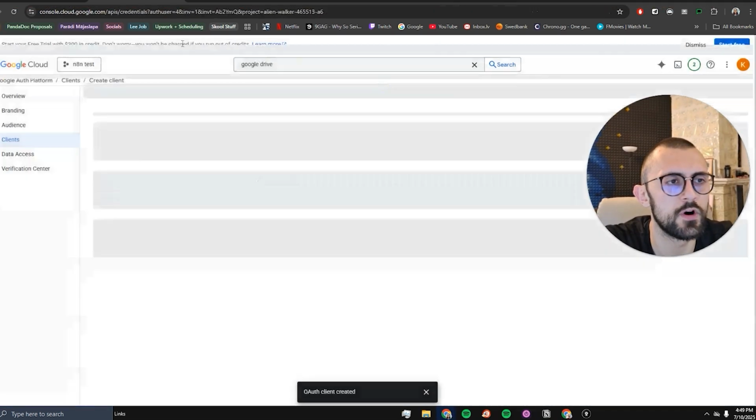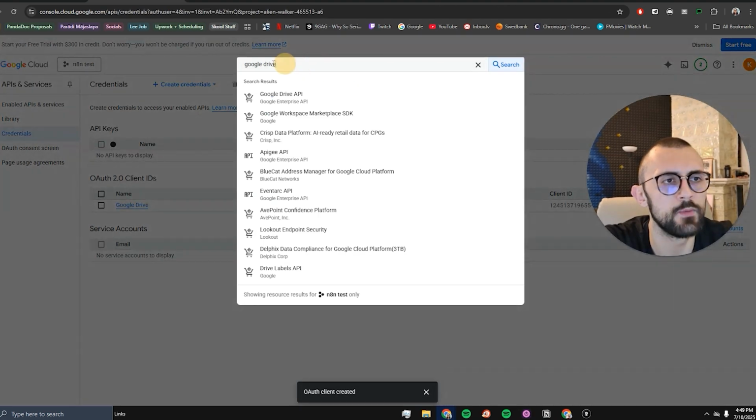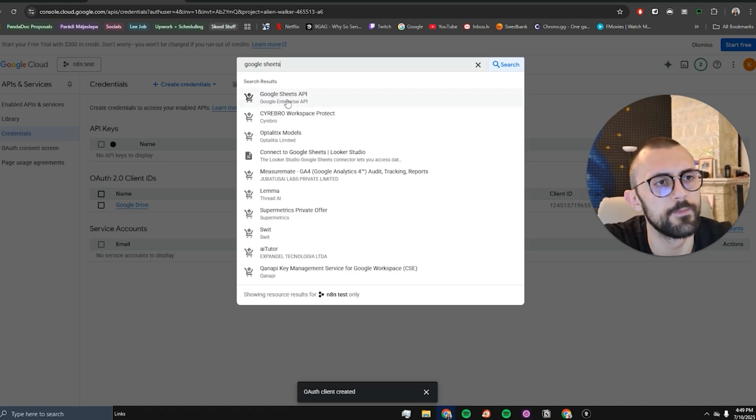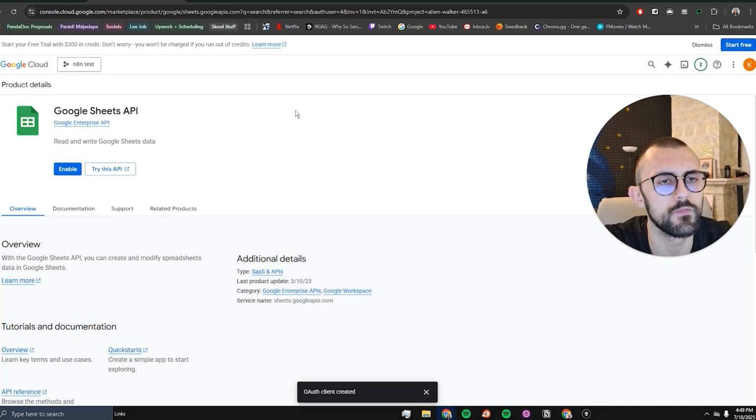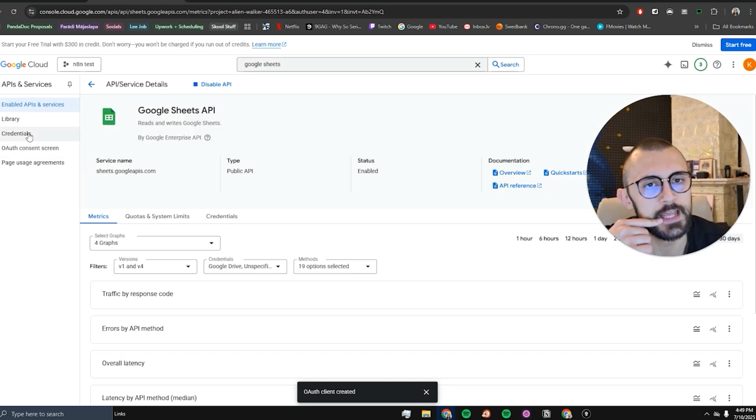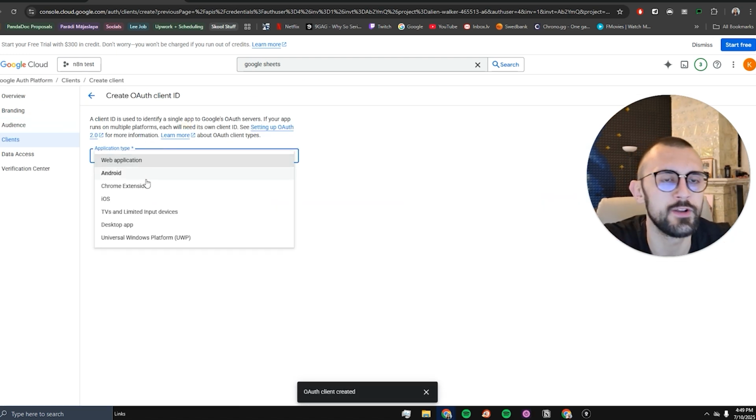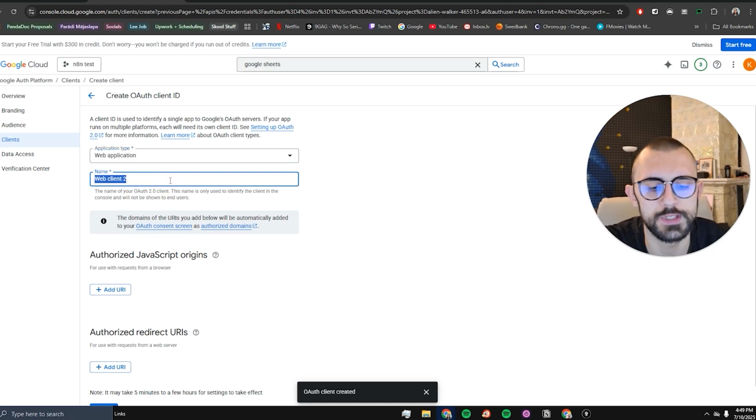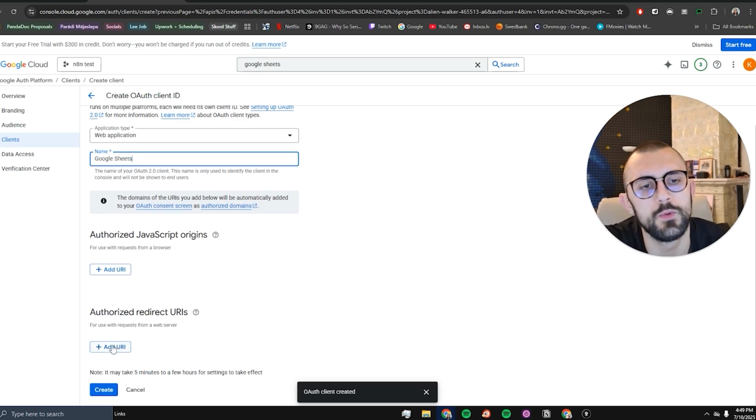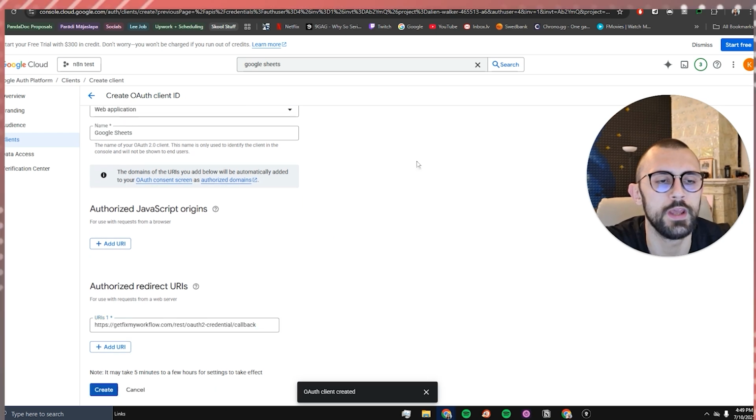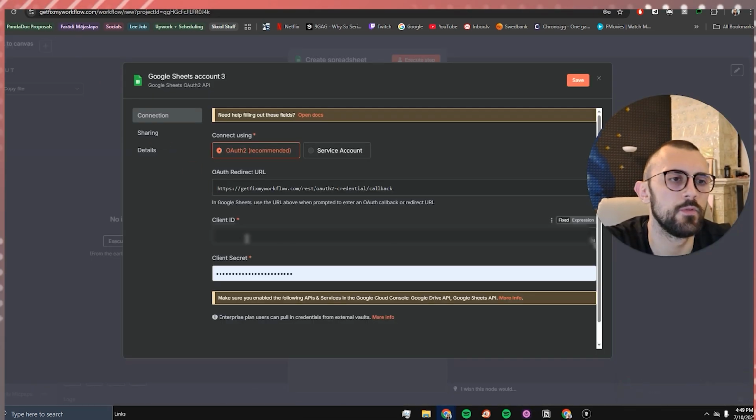We go back to our Google Cloud. This time we want Google Sheets API. Enable. Once that is enabled, go to credentials, then create credentials. OAuth consent screen. You need to create a new one for each different application. Here we say Google Sheets. Here we once again add the authorized URL and create. And then we use this.